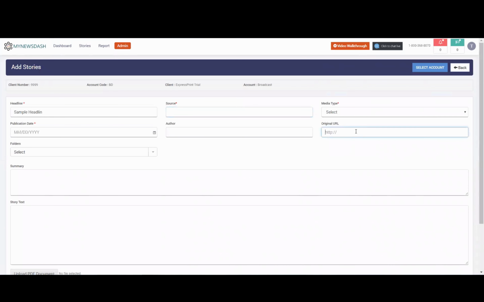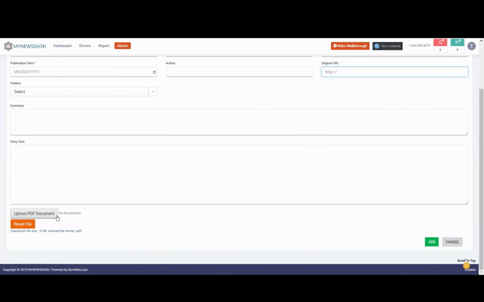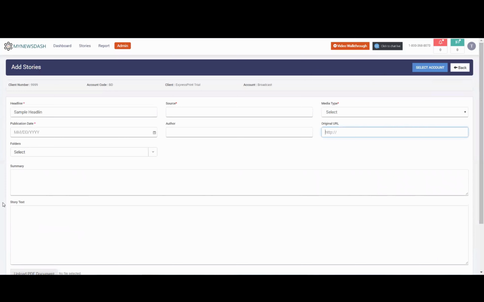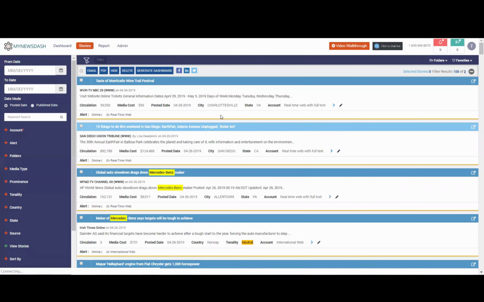If it's a web clip, you would want to put in the original URL, or if it were a print clip that you scanned an image of, then you would want to upload the PDF of that. And then you would just click add, and it would add that. You would then be able to go to the stories page and see it. I failed to mention it would ask you which folder you want it in. And that way then it could be included in your overall reporting.